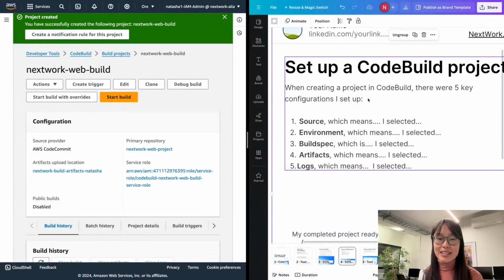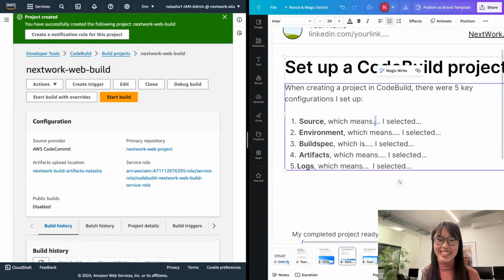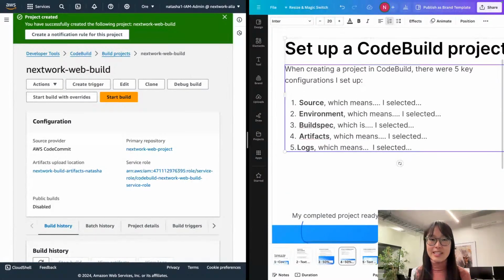Okay, so what are we going to write in our documentation for this step? This step is asking us to review what were the 5 key configurations we set up. Do you think we can do it? I think we can do it. Come on, we can do this. Let me just start by reading the sentence. When creating a project in CodeBuild, there were 5 key configurations I set up. So these 5 configurations were source, environment, build spec, artifacts, and logs. We talked about all 5 just now, and let's recap our learnings.